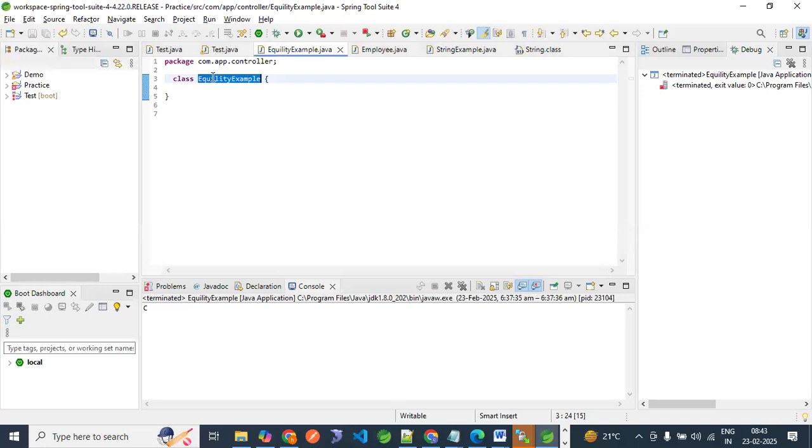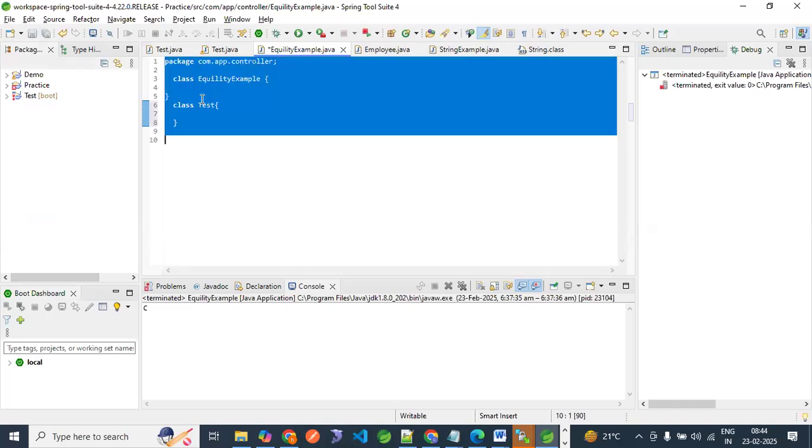This is one class we have created. There is nothing inside this class. Now try to observe. Can I create one more class inside this? Yes, we can create one more class inside this. How to format? Control A to select all, Control Shift F.